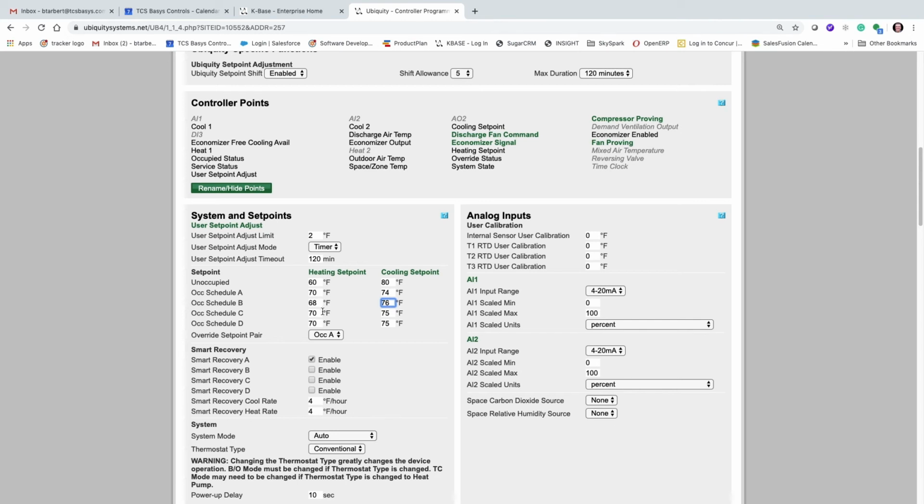And then since we don't have a C and D schedule, we don't need to worry about what those setpoints are. However, we do need to worry about what the unoccupied setpoints are. So in that particular case, maybe we want to do a substantial setback. So we'll push the heating setpoint down to 58 and the cooling setpoint to 82. Now you may disagree or agree with those setpoints. I'm just doing this for demonstration purposes. So that's how you match up the setpoint groups to the occupancy schedule.